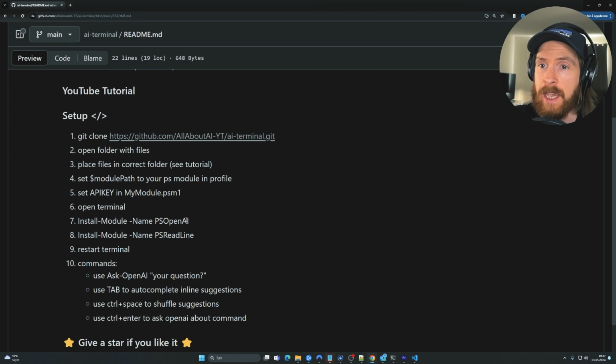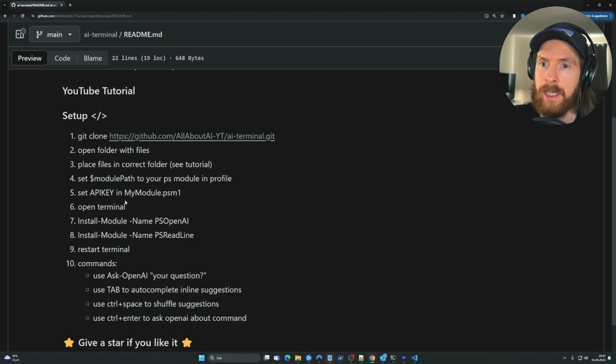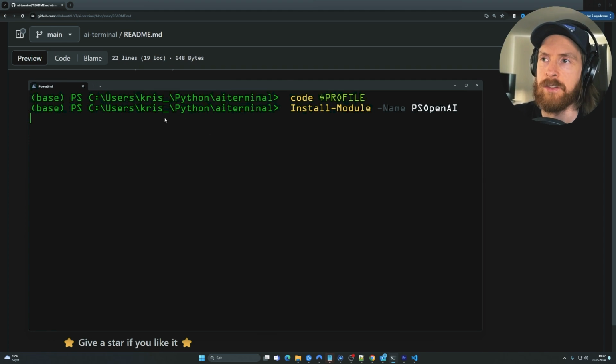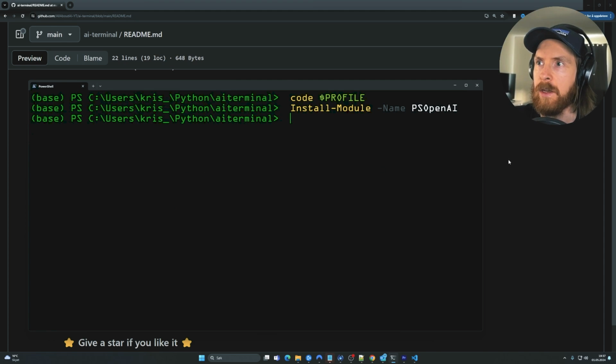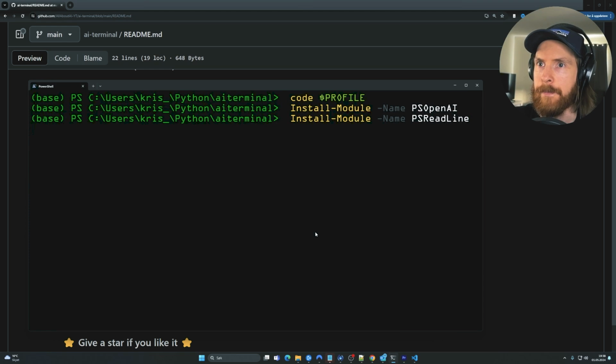The next part is, we're going to open our terminal. We already have that, so that's good. Now we need to install some modules. So just grab this. Let's run Install-Module PSOpenAI and click enter, right? I already have this installed, so it shouldn't take long. Okay, and we want to grab this PSReadLine and install this, right?